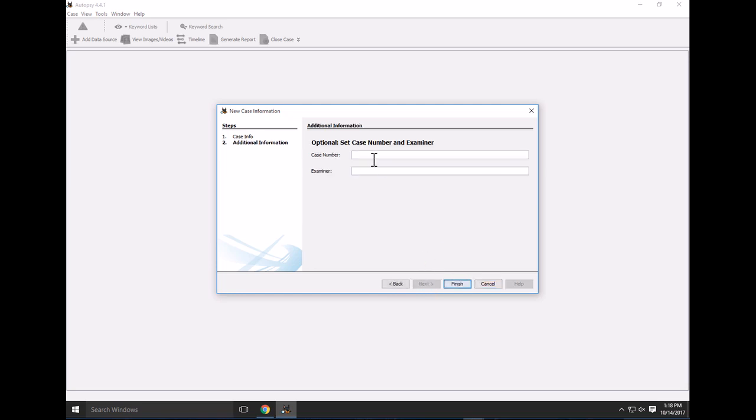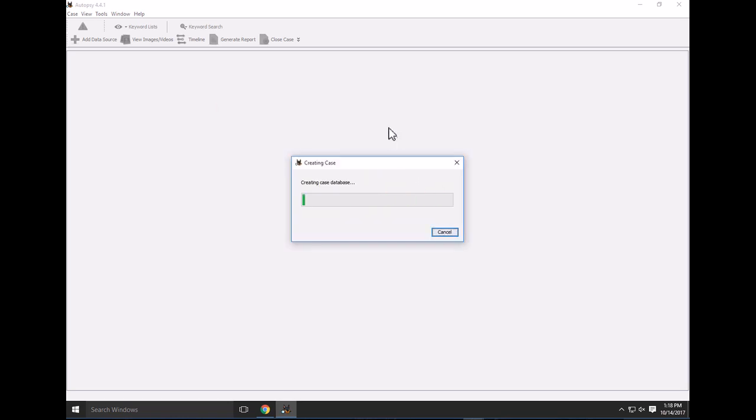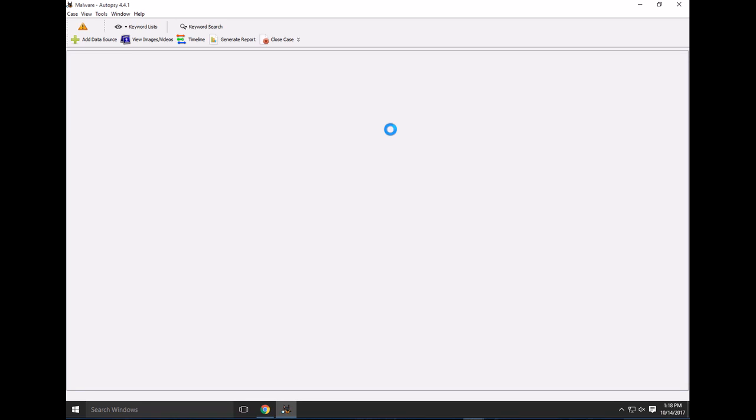Click on Next. The case number is 2017-1014. This is the second case of the day, so 02. For the examiner, I'll put in my name here, Christian Espinoza. Click on Finish. Now we're going to set up the database and everything else for Autopsy, but we still have to import, or add, the evidence.